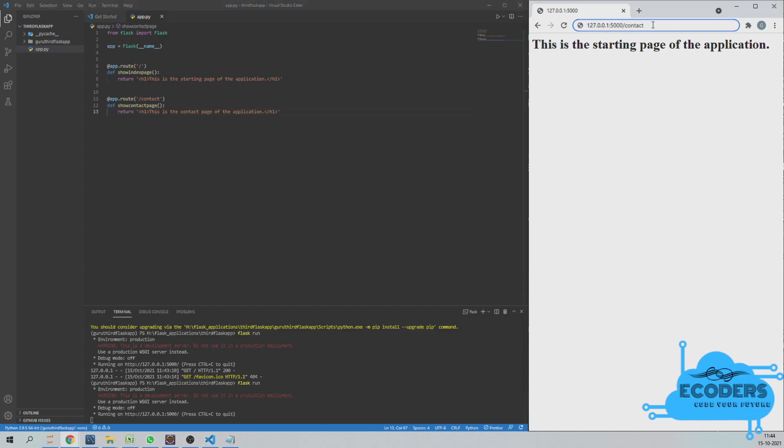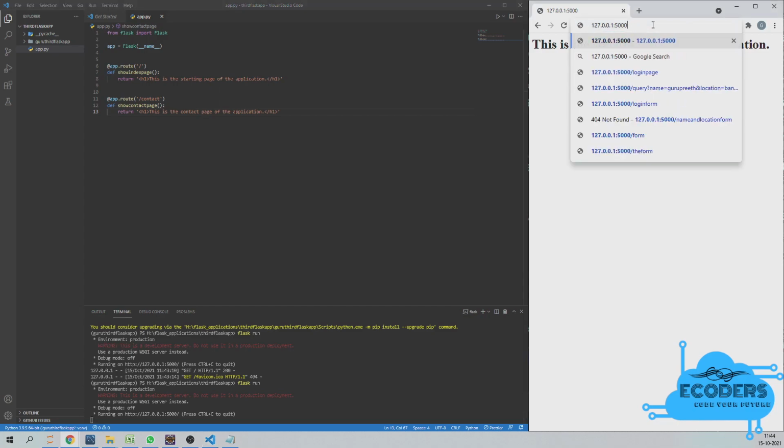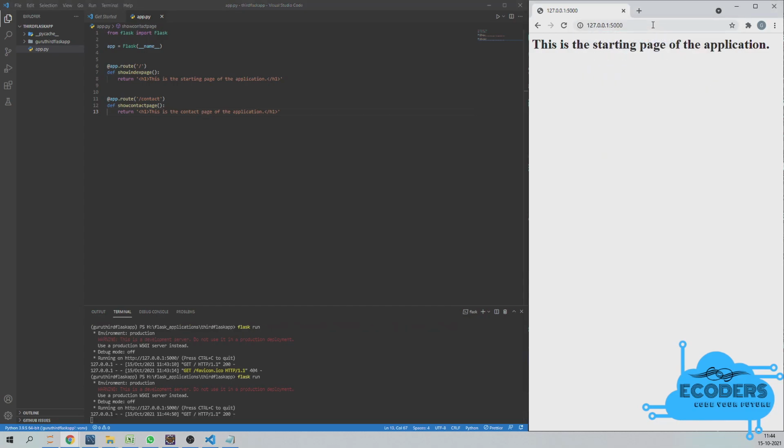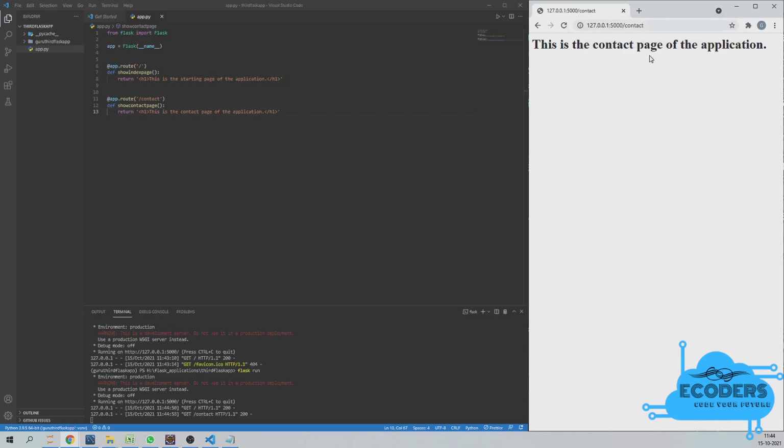And here let me just go from the starting page itself. So first this is going to be the starting page, and now since I have a contact page, the URL is going to be forward slash contact. Then if I hit enter, as you can see, we are on the contact page of our application.